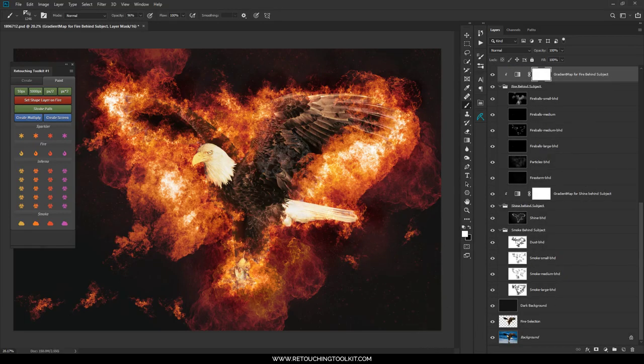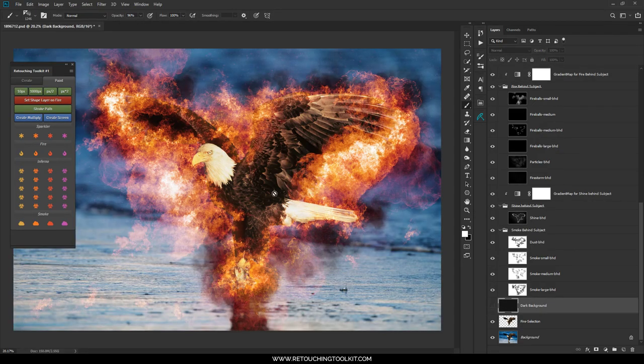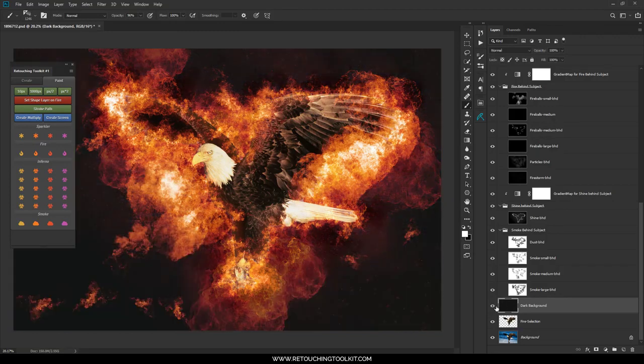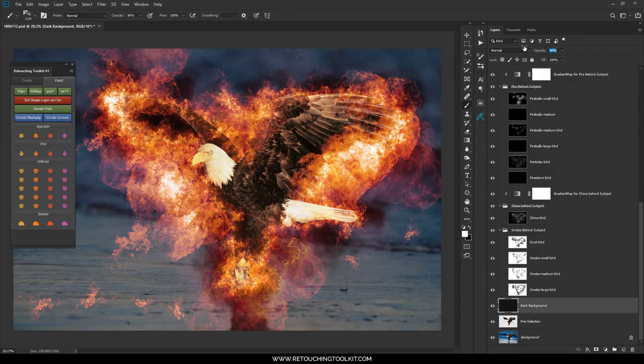Also, if you don't like the black background, if you rather have the original background, you can always go back and bring on the original background by just shutting off the dark background, or you can lower the opacity here to bring some of the background back.